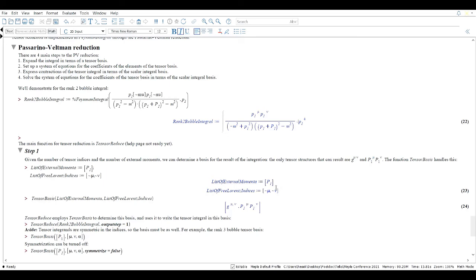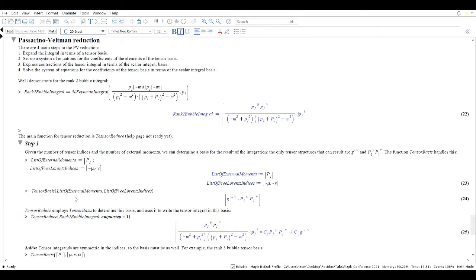So whenever there are 2 or more free Lorentz indices, we can always have a metric appearing in the final result. So the function tensor reduce is going to call tensor basis, and the result of using tensor basis can be isolated by passing this keyword output step equals 1. And so we see we've rewritten our tensor integral on the left-hand side in terms of a linear combination of these 2 elements of the basis.